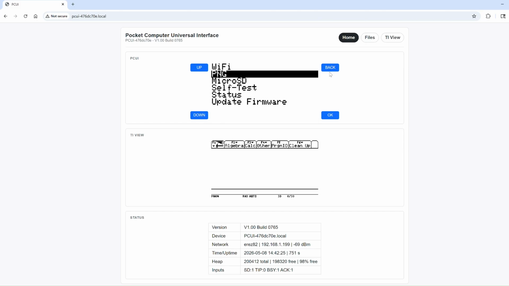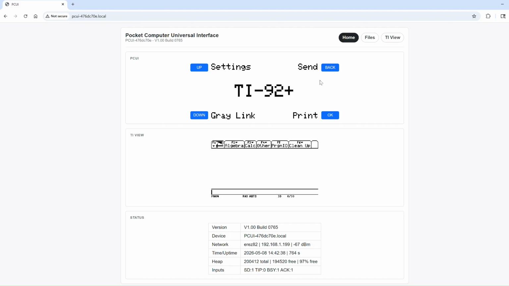So if that becomes a challenge, you can use the web UI here, the web interface, to make all the settings changes, view the status. Pretty much anything you can do on the regular UI screen with the buttons on the PCUI, you could also do on the web interface. So looking at the TI features specifically, we're in the TI-92 Plus mode, and we can see the screen of the TI-92 Plus below.